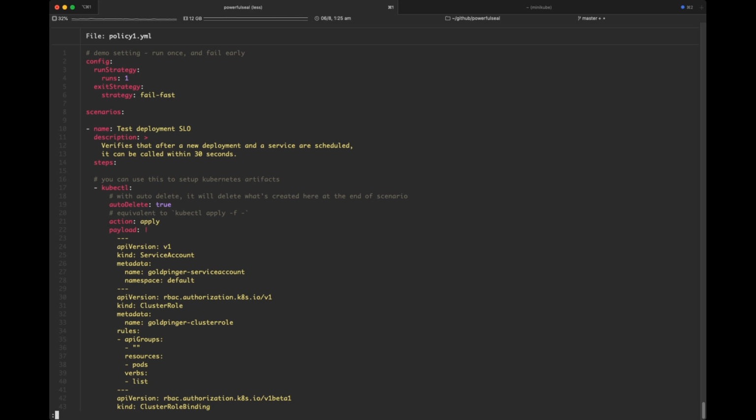So this time we actually specified the run strategy. So we want to just run it once. We've got an exit strategy, fail fast. And the scenario is a little bit more complex this time. So what I'm trying to verify here is the deployment SLO, that after a new deployment and a service are scheduled, it can be called within 30 seconds.